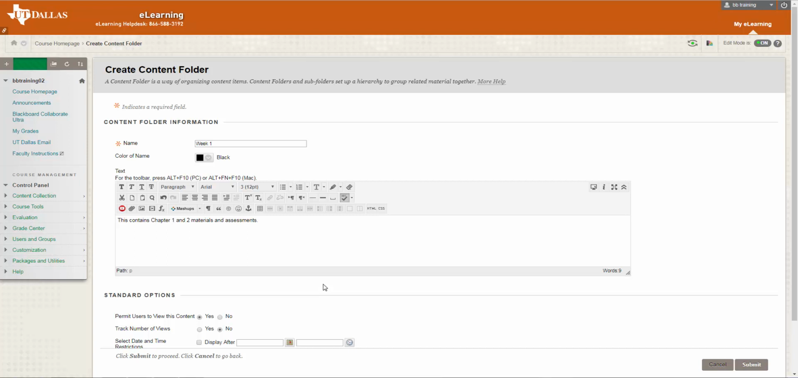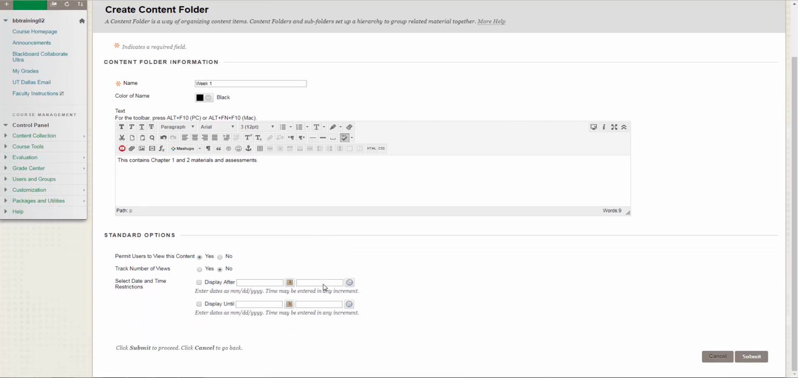So now that I've added my text, I'll look at the options available. You can see that by default, this folder will be immediately available once I select Submit, but I can choose when and for how long students can look at this folder. At the moment, I just want students to be able to look at week 1, so I'm going to leave the date and time restrictions alone and choose Submit.